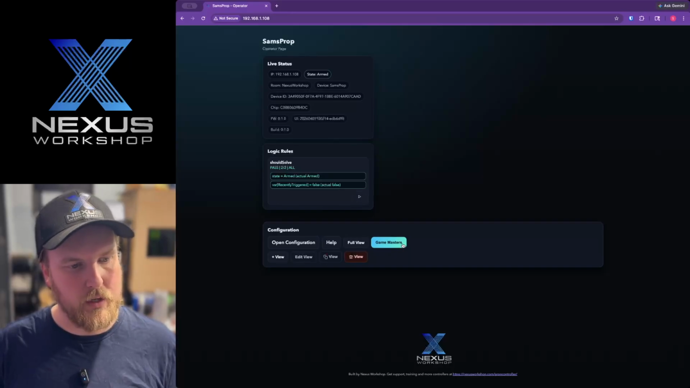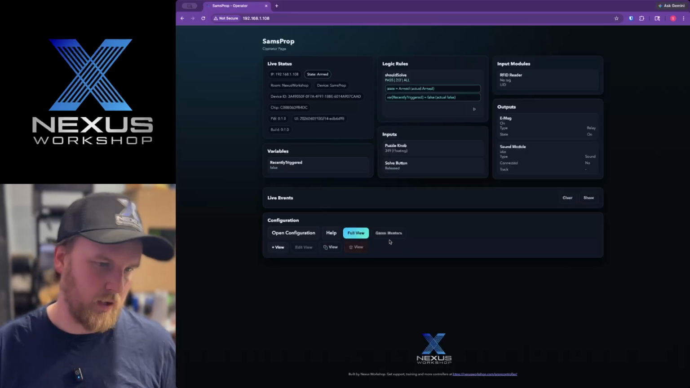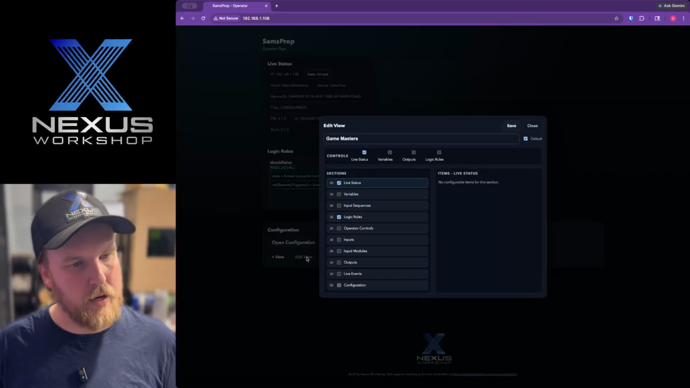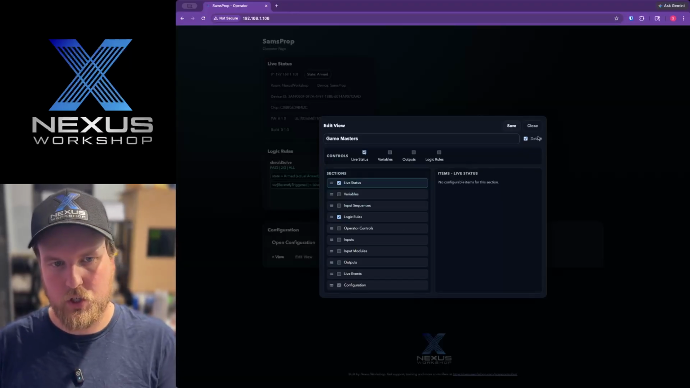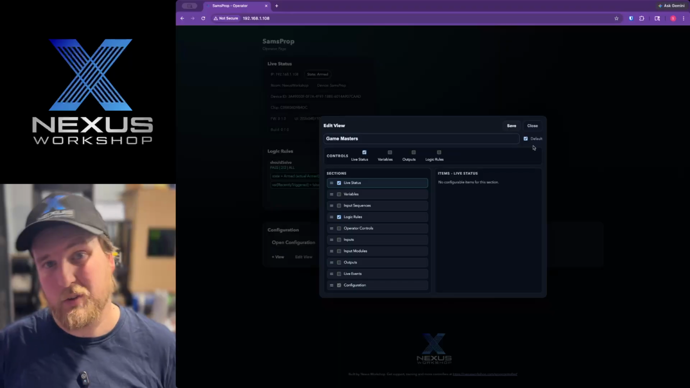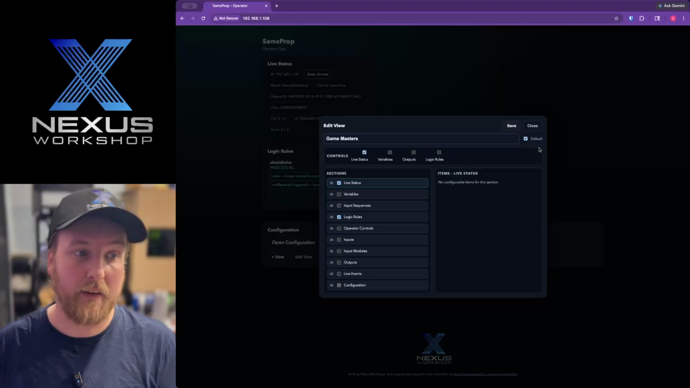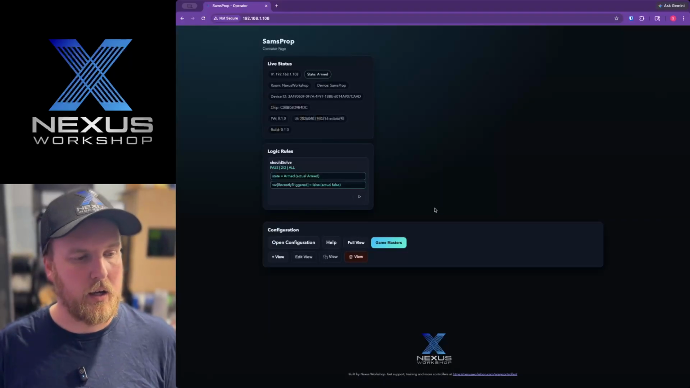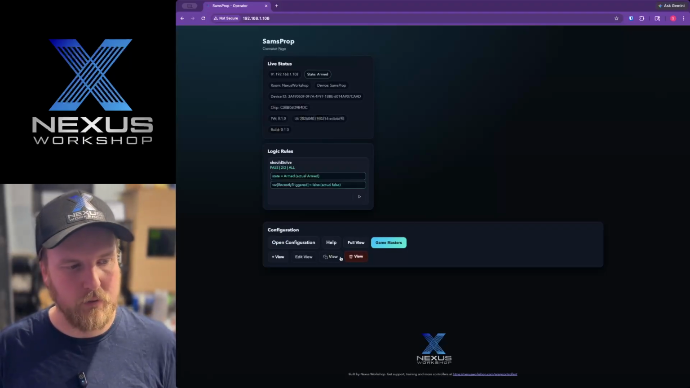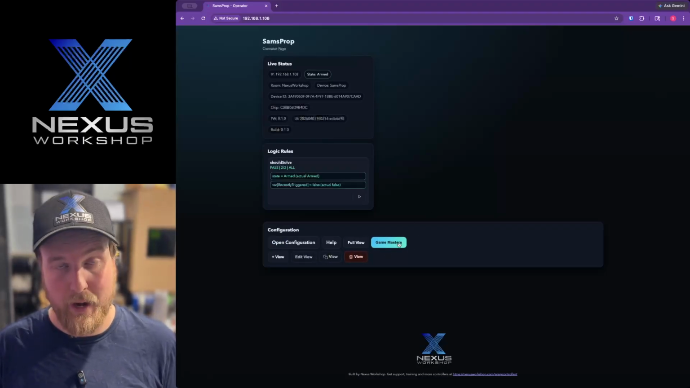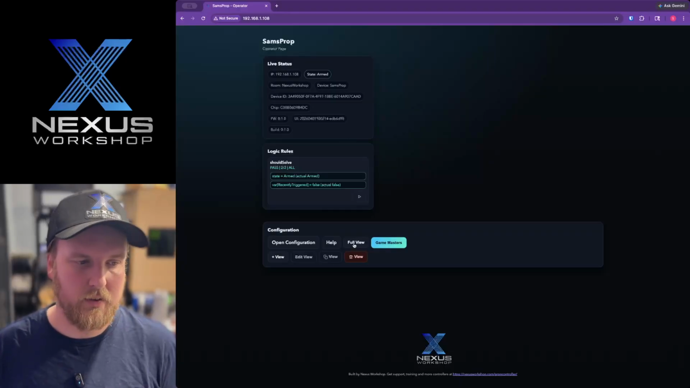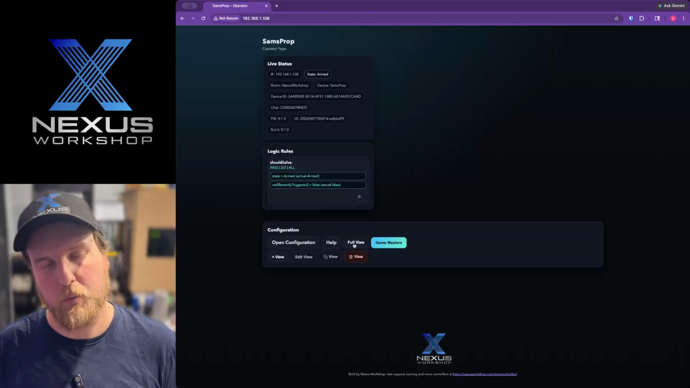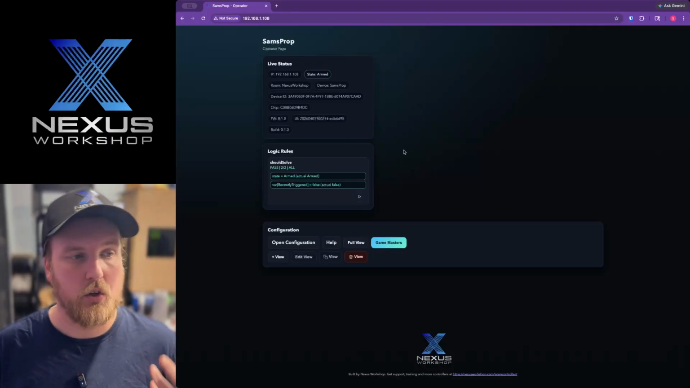I'm on the Game Masters view right now. If I come into Edit View, I can also make sure this is checked as default. That means that every time the page loads, it's going to go to that view automatically unless you manually change out of it. I can copy my view, I can delete the view, and I can edit the view of the one that I'm on. You can't delete or edit the full view, but you can create these different views.